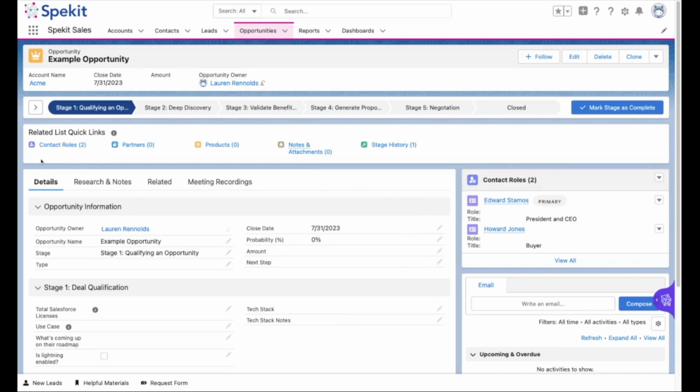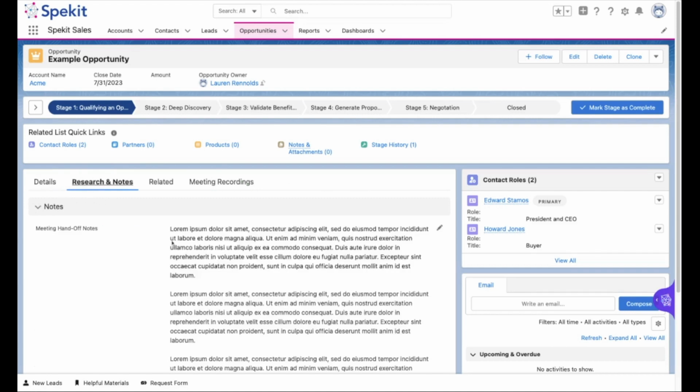And then also with dynamic forms, since all of your fields don't need to be in the same section, you can separate out any long, rich text note fields that they use onto a different tab.